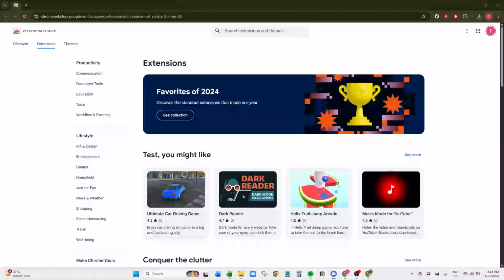In today's video, I'm going to teach you how to add the Gemini AI extension to your Chrome browser. If you've ever wanted a more streamlined browsing experience or simply a little extra assistance navigating the web, this extension could be just what you need. Let's dive in and walk through the process together.